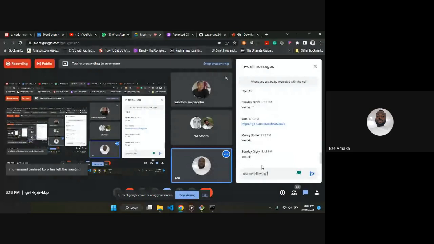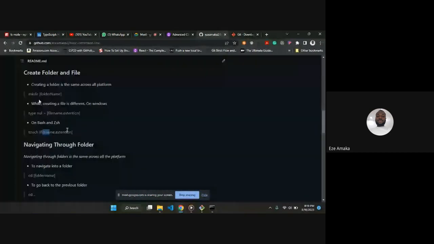You use the type nul command, then you put this greater than sign. It is important to include this greater than sign, else it will not work. Then you write out the file name and the file extension. However, on bash, you use the touch command, and you write the file name and the file extension. Okay, so let me show you how this works in practice.